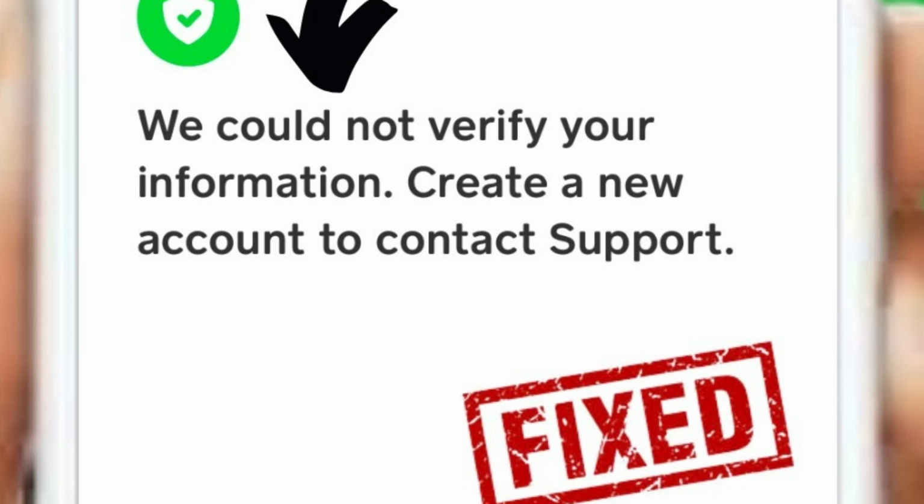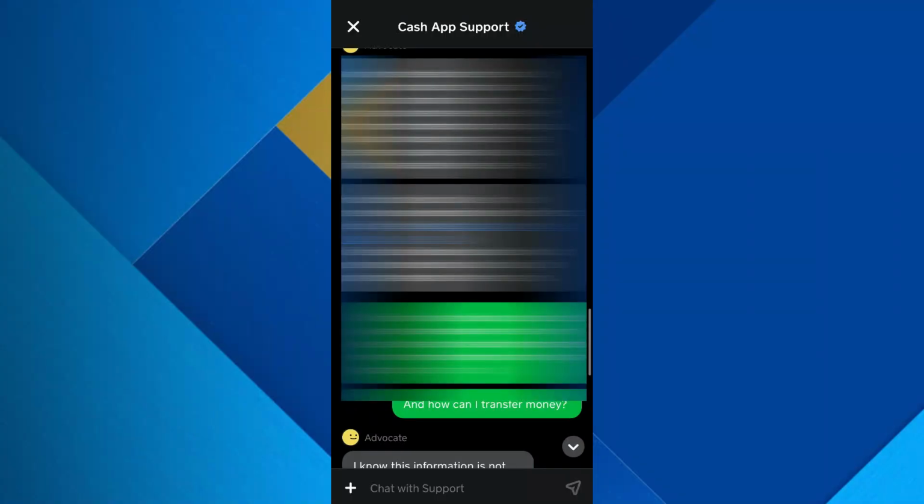If none of these work, go to the profile icon in the app, scroll down, and select Support to contact Cash App directly for help. They can give you more specific details about why the transfer failed and how to fix it.